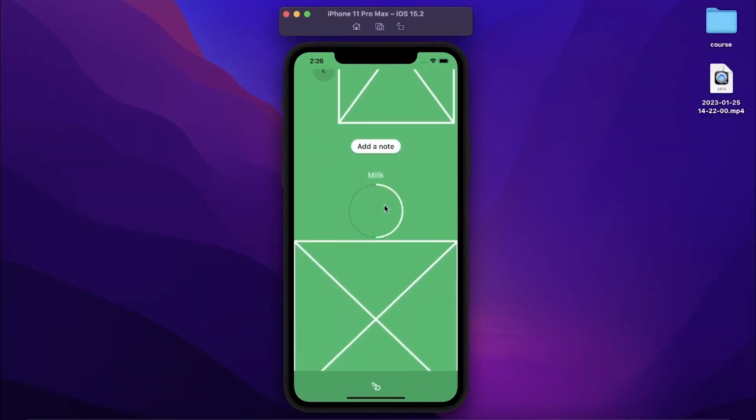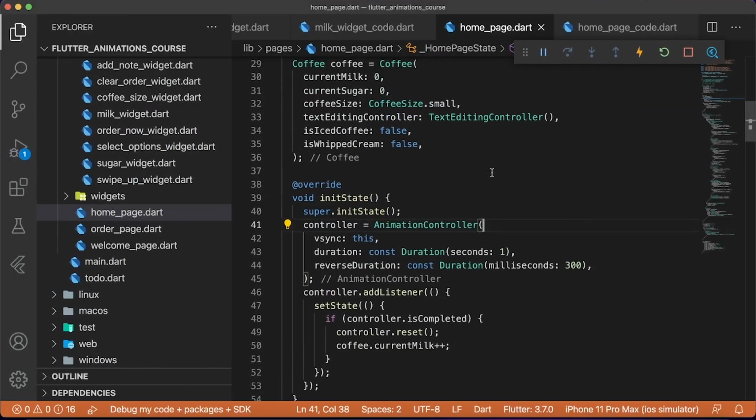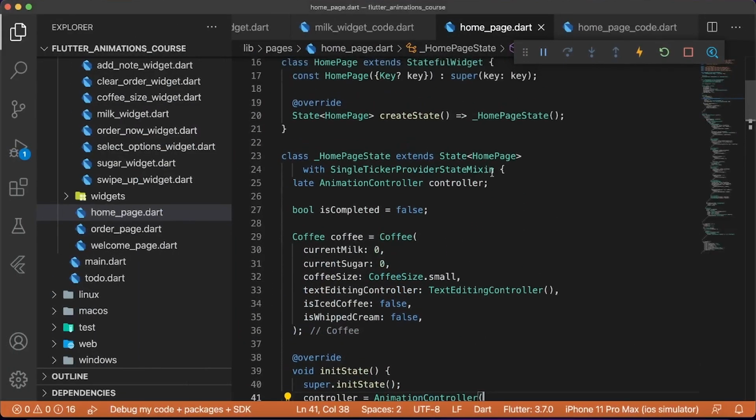When we click on this, you see that we have a little animation, and this will count the number of milk that we had. The animation will be better later, but for now, you understand a little bit what the animation is doing. Now, let me explain you what happened behind the scene.